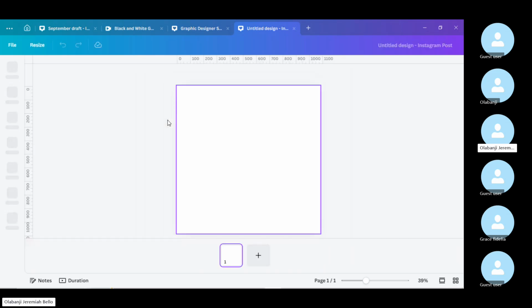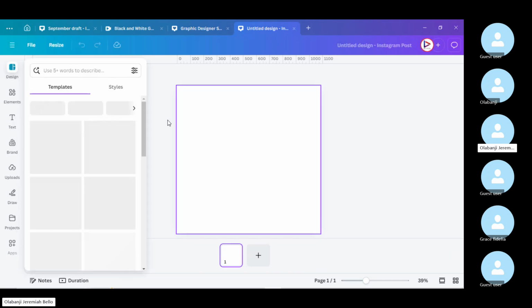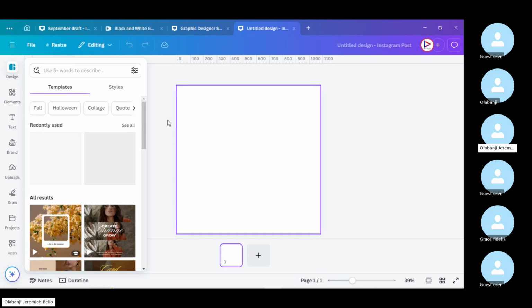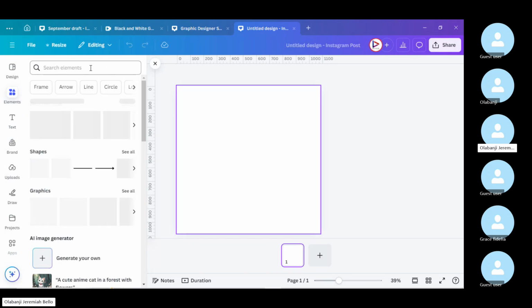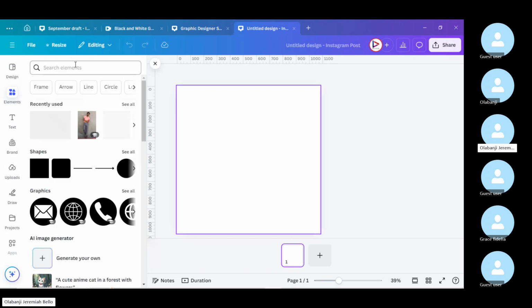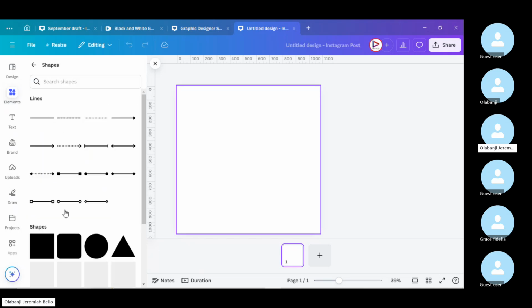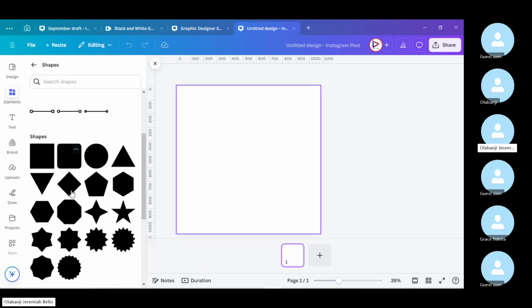Though I've once explained it, I'll still emphasize more on it, looking at how to make use of shapes and then making use of frames as well within Canva. Now, within Canva, you can search for shapes. All you have to do is go to elements, then type in whatever shape you want, and then you see it. Or you just come down here to shapes, and if you click on see all, you see all forms of shapes. Then you can pick any one you want.